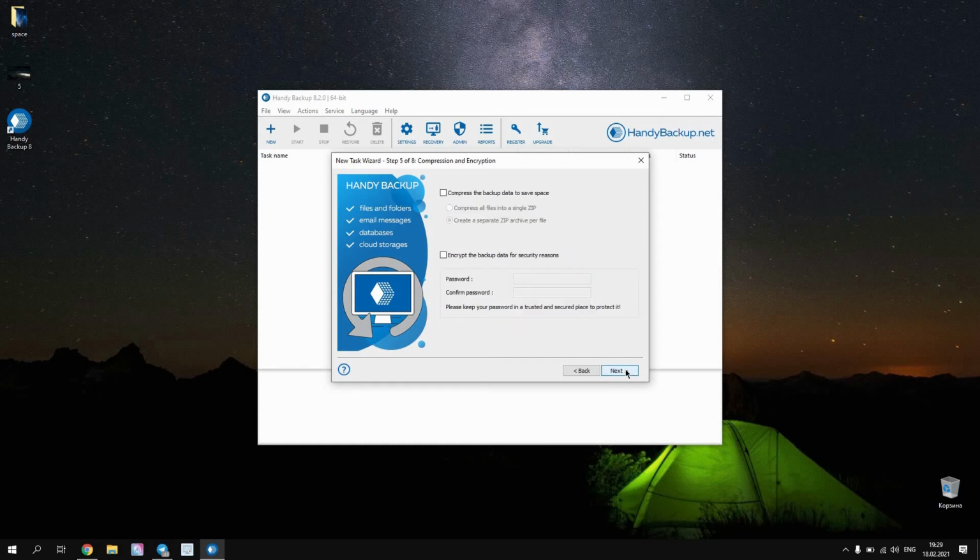The next step allows you to make zip compression of an entire backup to a single archive file or separate archives for saving storage space. For incremental backup, you can compress files only separately.